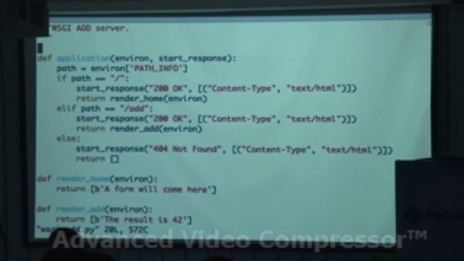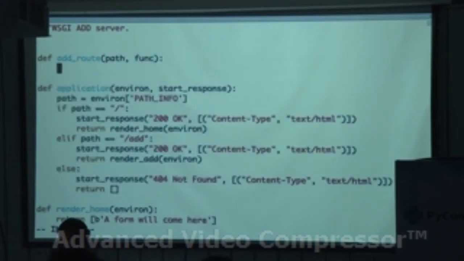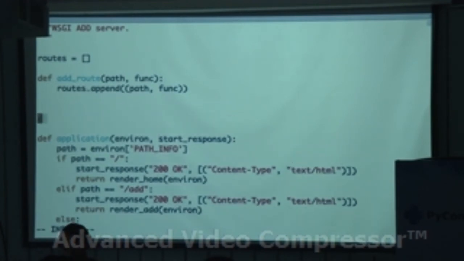Okay, so let me say add route, path, func. So what I'm doing is keeping a global routes. Okay, and then add route. What it does is keep the mapping from path to the function in a global variable, and you can actually have a dispatch, path.